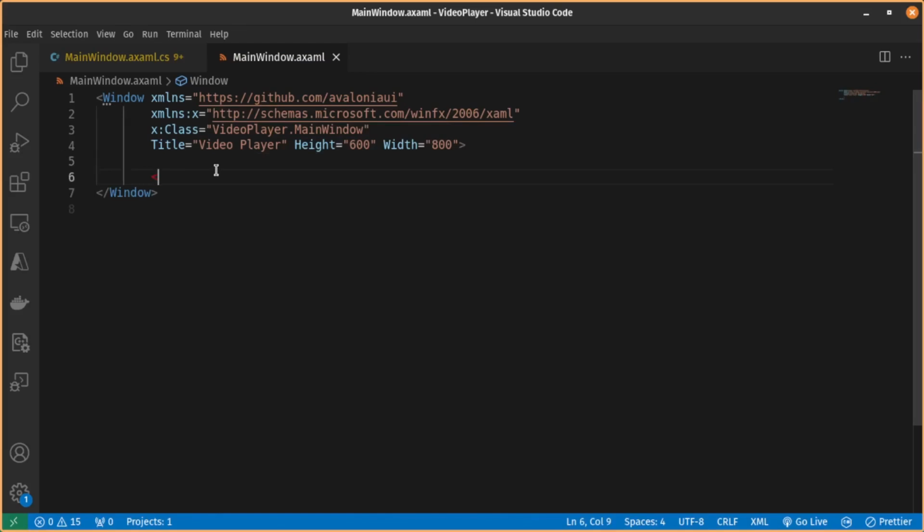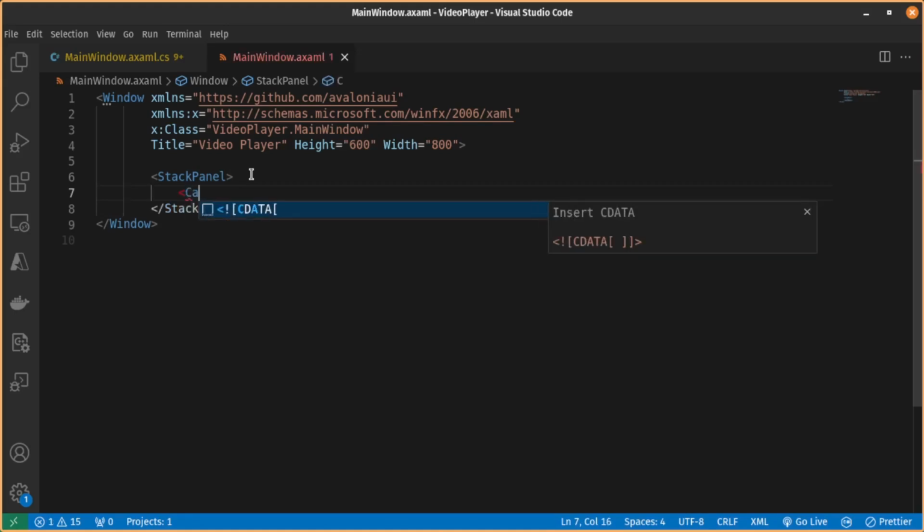So the first thing we want to do is say stack panel. You have to open it and close the stack panel tag. And under it we're going to create a canvas. I'm sure you already remember from our main window class that we actually referenced the canvas before. So we're just going to say the name of this canvas is VideoCanvas.